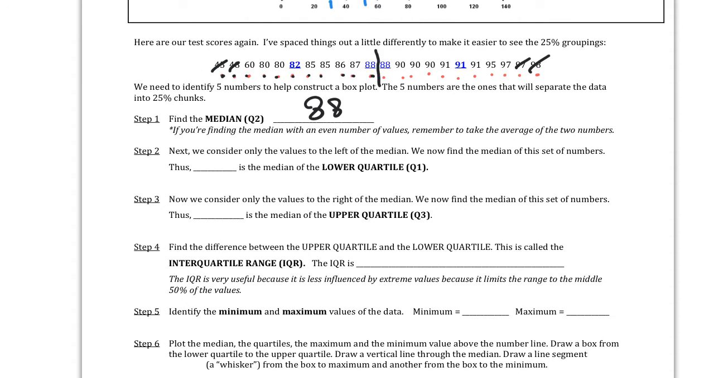And then to find the Q1 and the Q3, what we call the lower quartile and upper quartile, or first quartile and third quartile, we're going to find just the median of the lower half and the upper half. So I know I have 11 numbers here, so to split 11 in half, I'd have to go 5 on each side. So here's 5 and here's 5. So 82 is the median of the lower half. So that's what we call Q1, so 82.